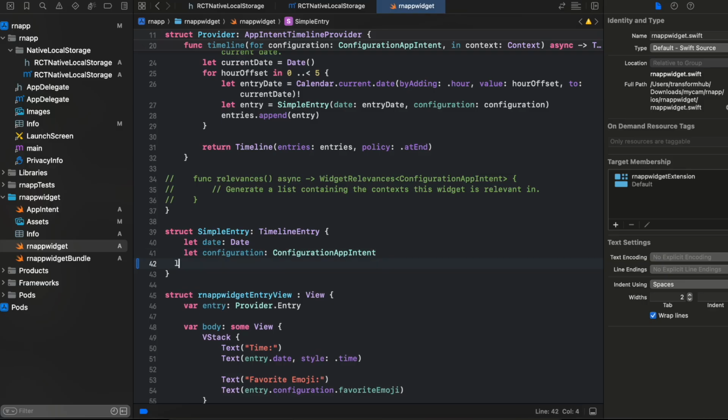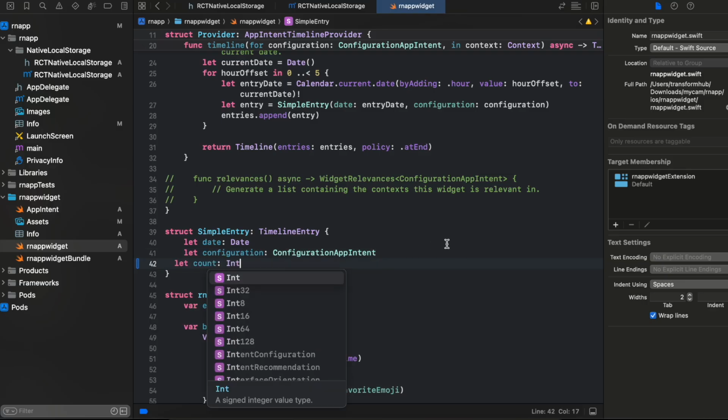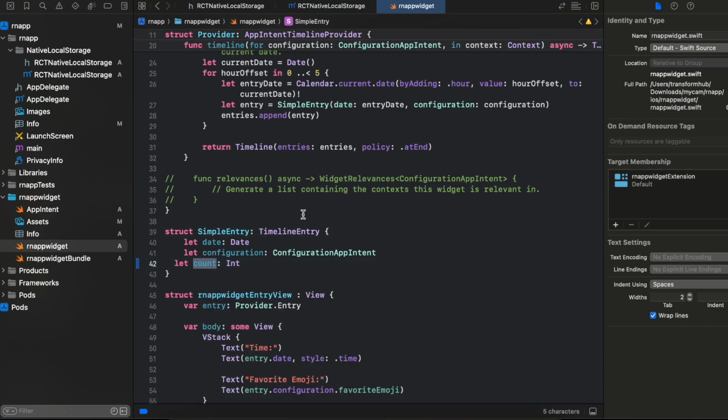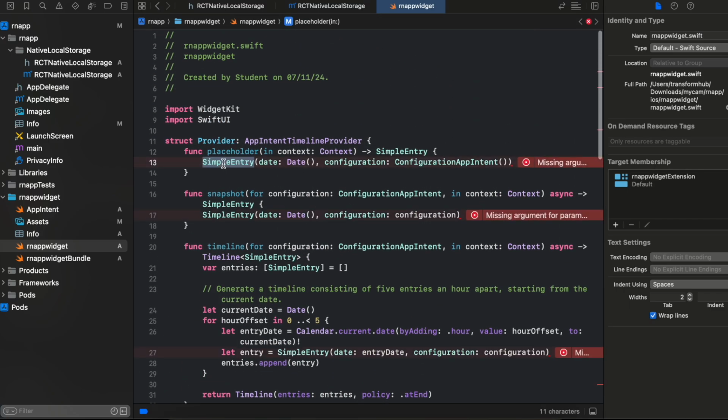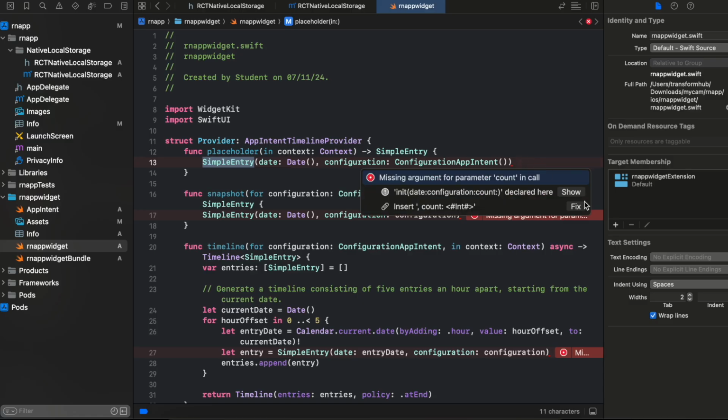So I will add a variable for that over here. This will vary according to your use case, what exactly you are trying to do. So I want to display a count. Now I will get an error because here it will also require count. So I'll just add a quick fix.